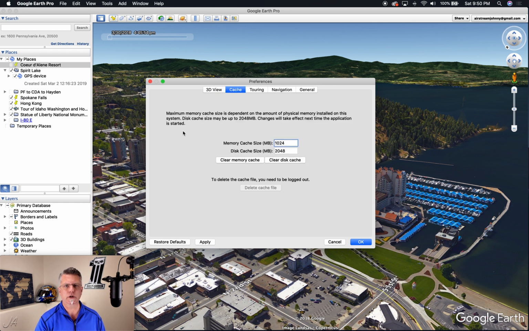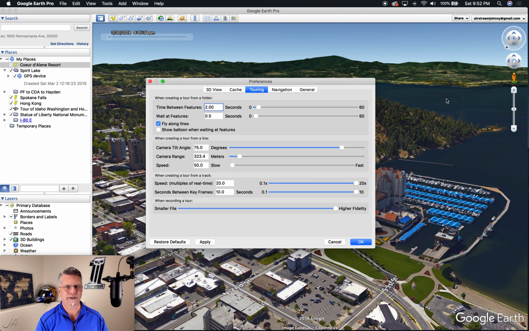Cache I will cover in the advanced training because there's significant impacts with cache, so I'll cover that then. Okay, here we are. We've arrived. Touring preferences, quite frankly, is probably the tab that you will spend more time on than any other feature when creating your Google Earth videos.